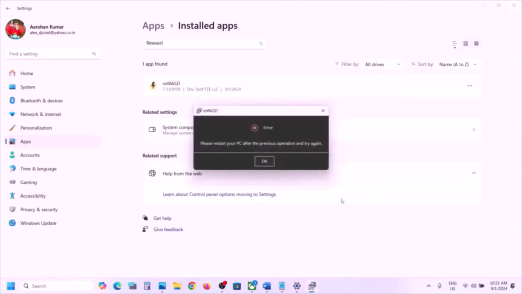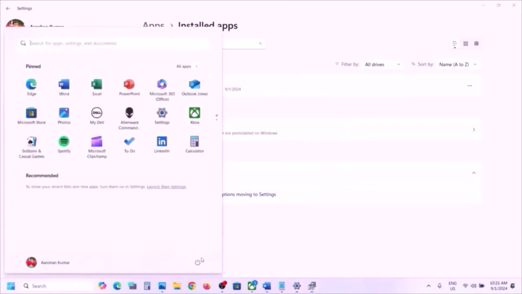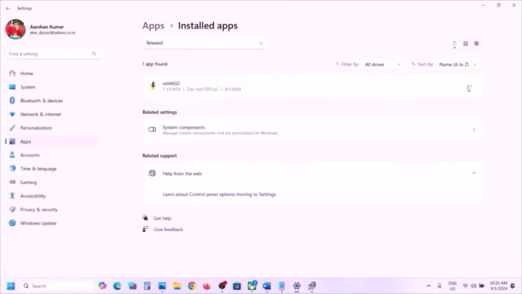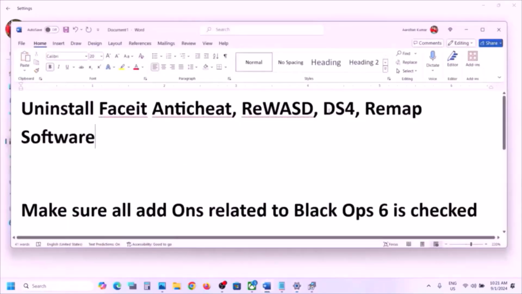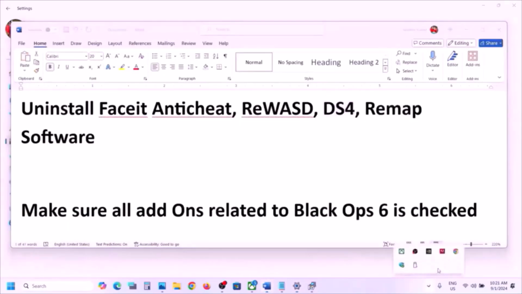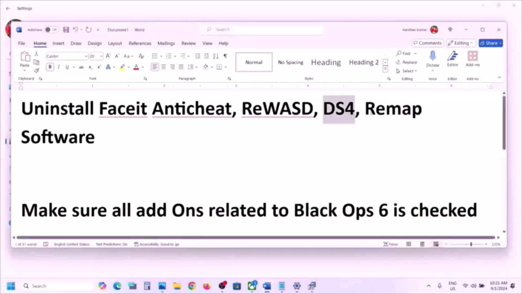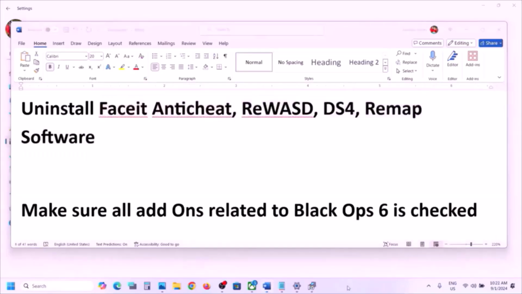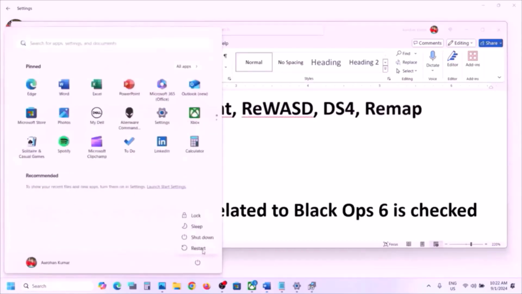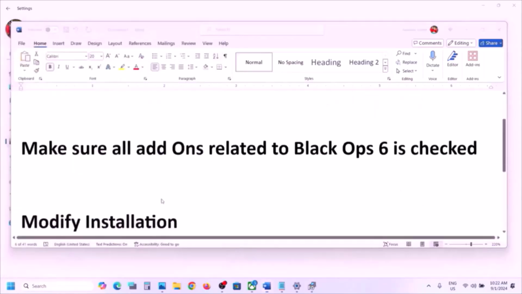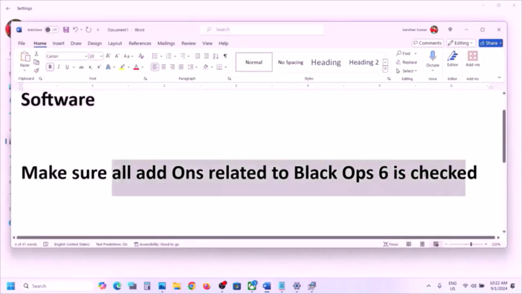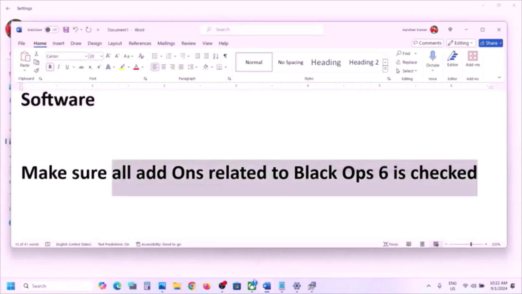So if it's telling you to restart your computer, then after the system restarts, you can try to uninstall this software once again and then check. Similarly, if you have DS4 running on your computer, then you can close DS4 or uninstall DS4 Windows. If you have Remap software installed, uninstall Remap software. Now once you uninstall this software, you have to restart your computer, and after the system restart, you can try launching the game.